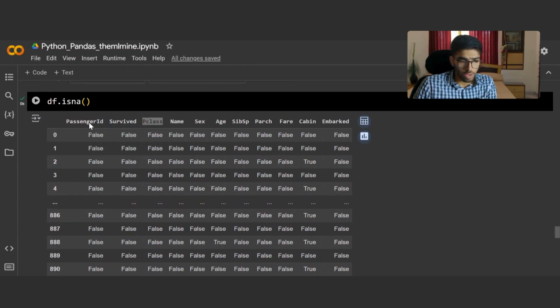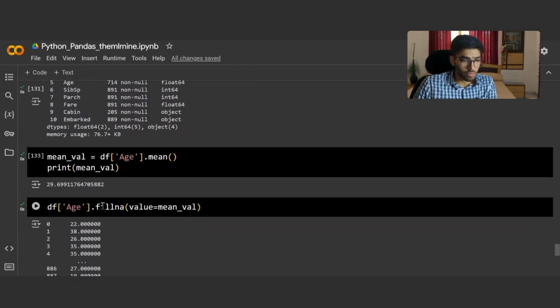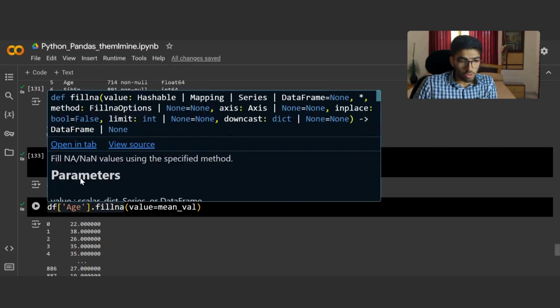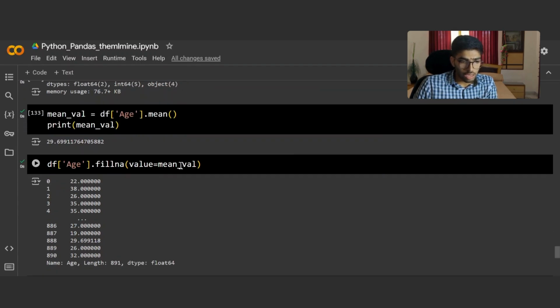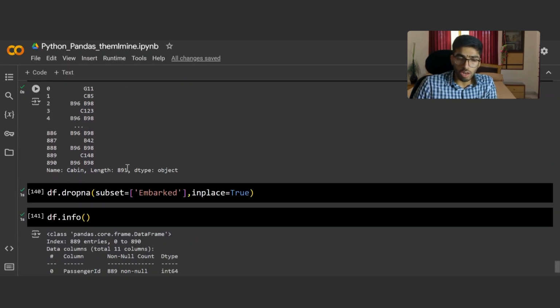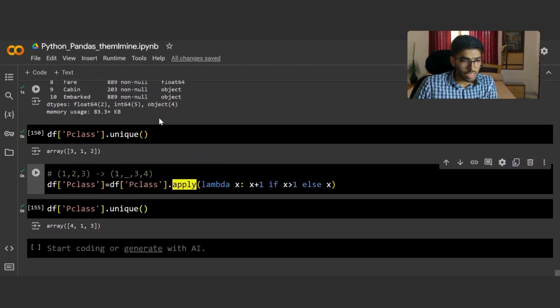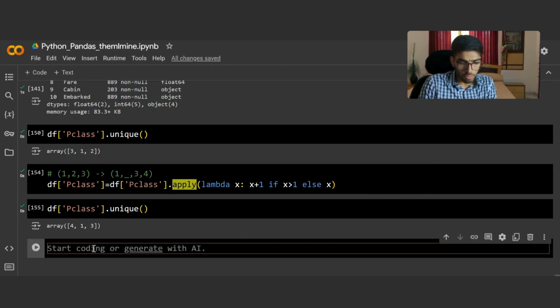We saw there are two methods, which is dot fillna, which will replace the values with the required value that we want for both categorical and numerical columns. And then we saw how we can drop the null values if we want to. Okay, and at the end we saw how we can use the apply function for our needs. At the end, I also wanted to show you how you can save your data to some CSV file.